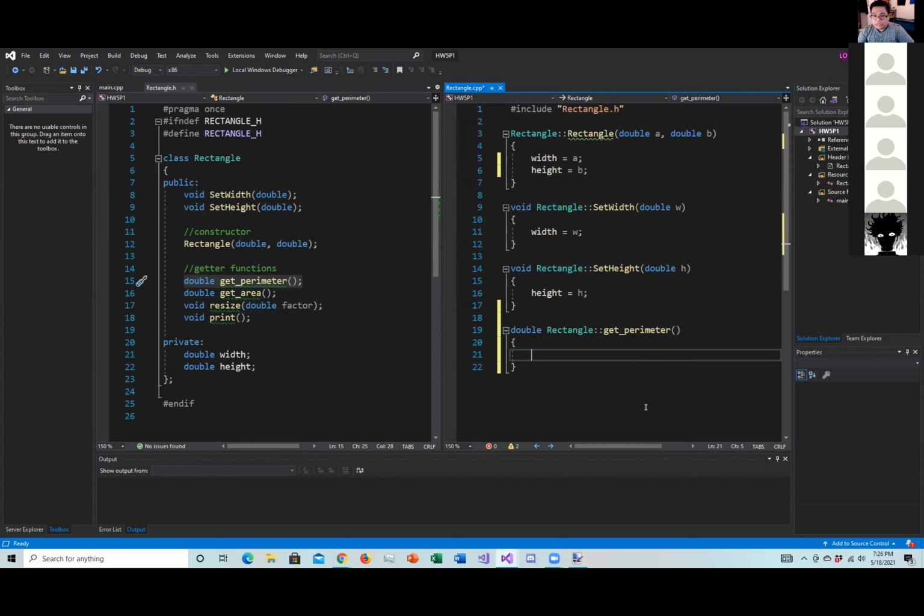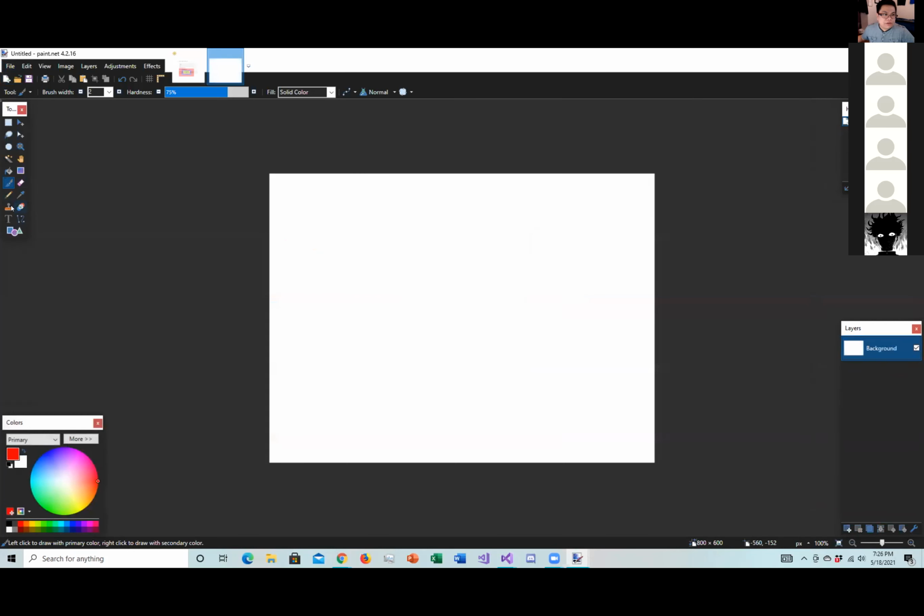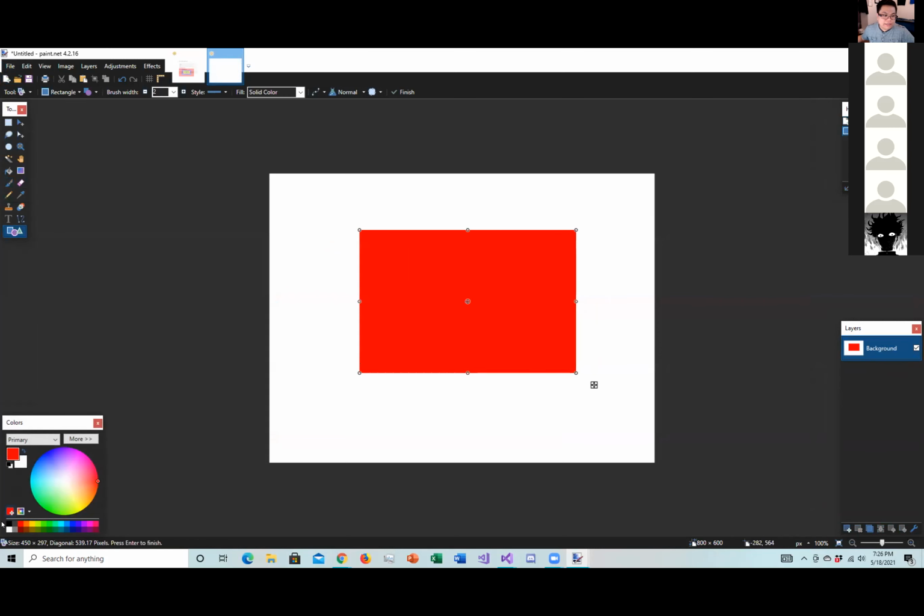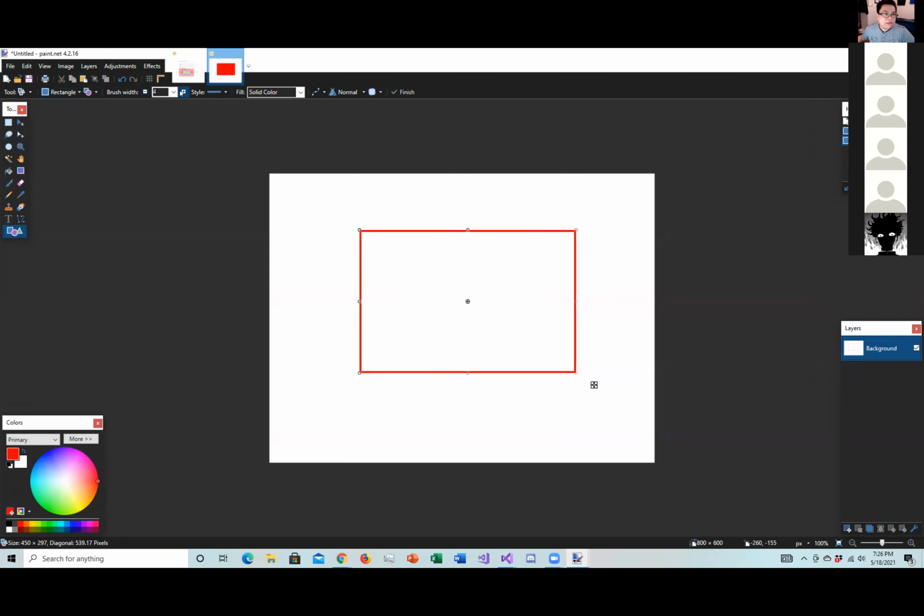So the get perimeter function simply needs to return a double that's equal to the perimeter of the rectangle. So if we had a rectangle, right, like this, I'll make this a little bigger actually. It has a length and a width. In order to get the perimeter, the perimeter would simply be 2 times width plus length, right? So this is the value that we need to return.